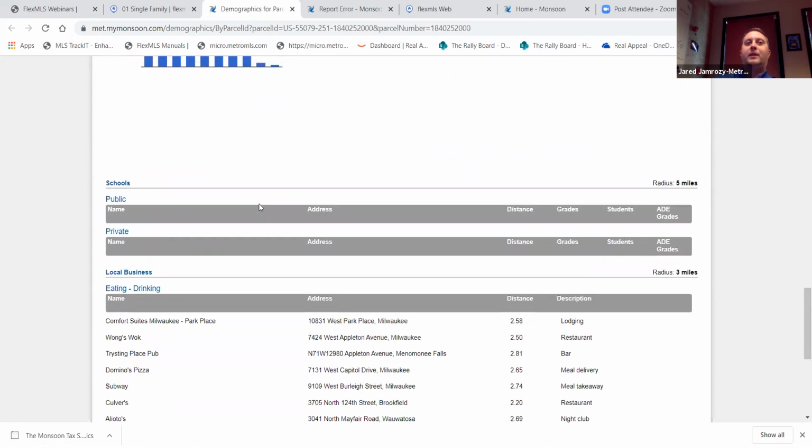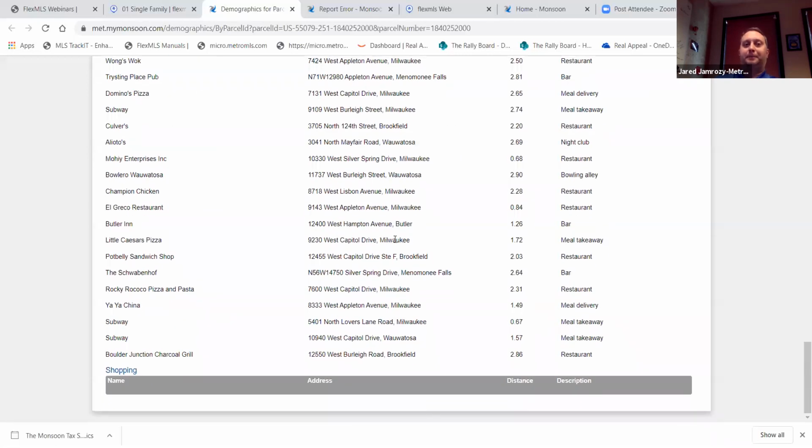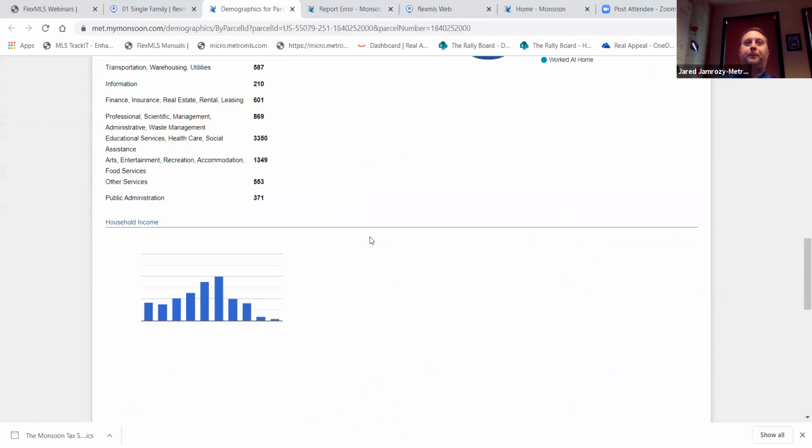But as I go down to the bottom here, it gives me places to eat and drink, which I think is phenomenal, especially if you have got new customers coming to an area that they may not be super familiar with. You can give them this, and it actually gives them the name of the place, the address, how far it is from the subject property, and then what type of places it is. What is it? So we have lodging, restaurant, bar, meal delivery, all those kinds of things on here.